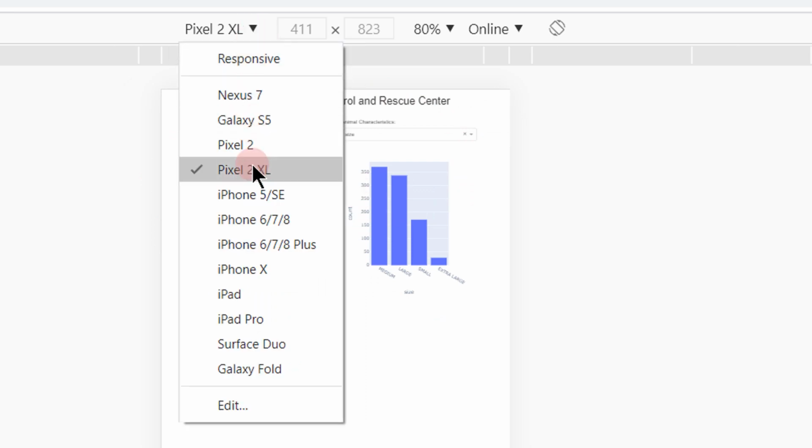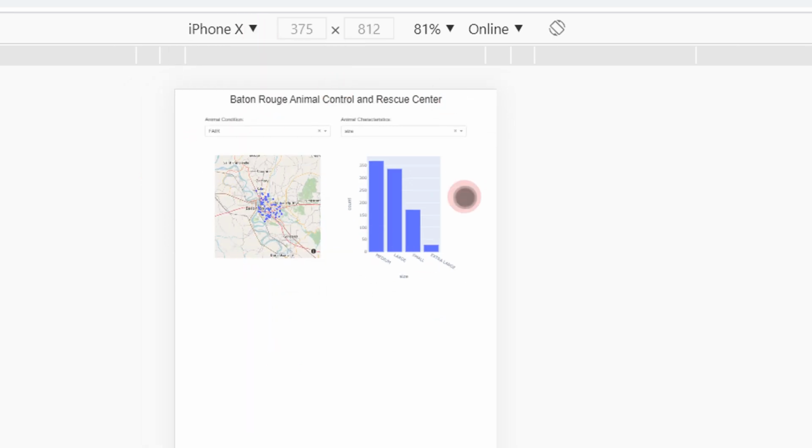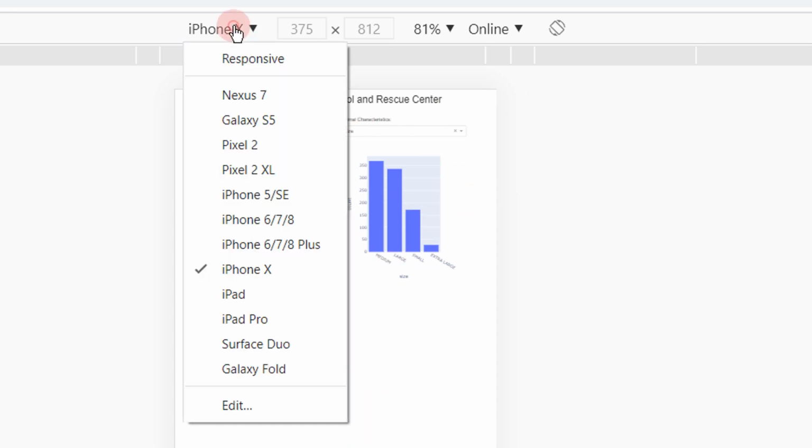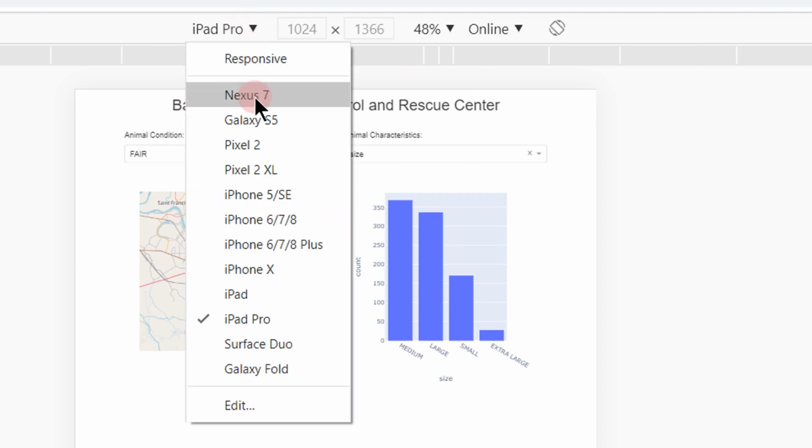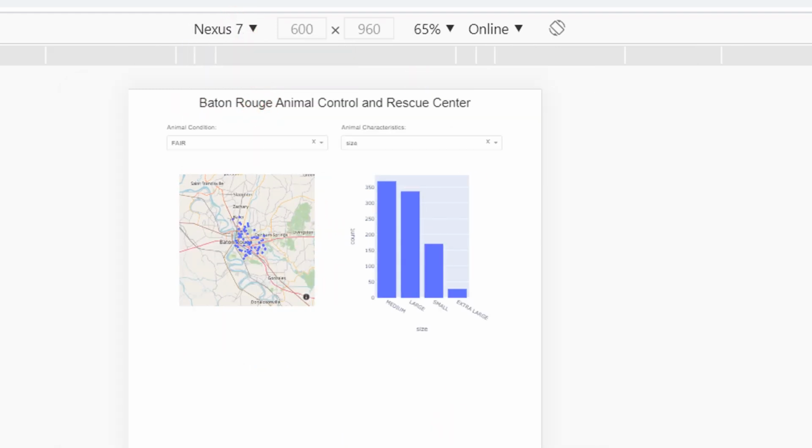So this is a Pixel 2. Let's go into iPhone 10. Looks like this. It's a bit smaller. Look at all this empty space. We do not want that. iPad Pro looks like this. And we'll see one last one, the Nexus. So these are different versions.